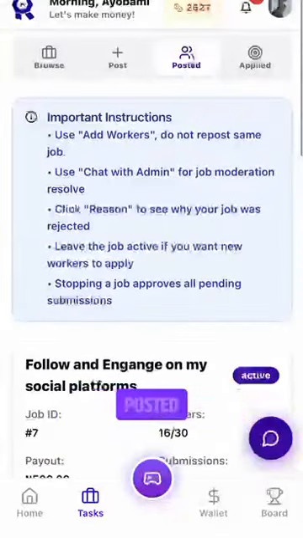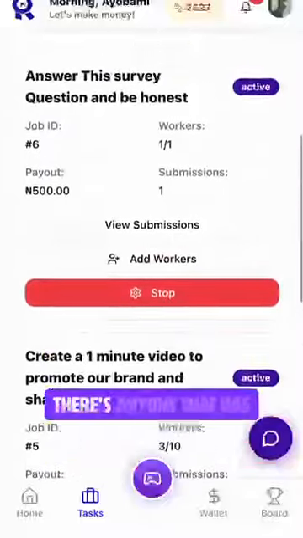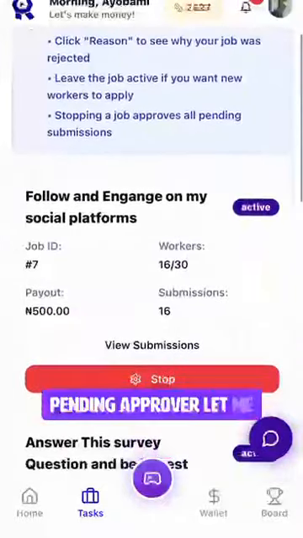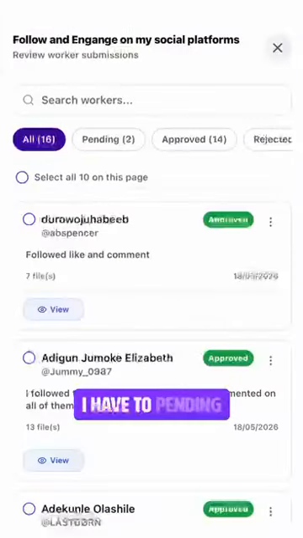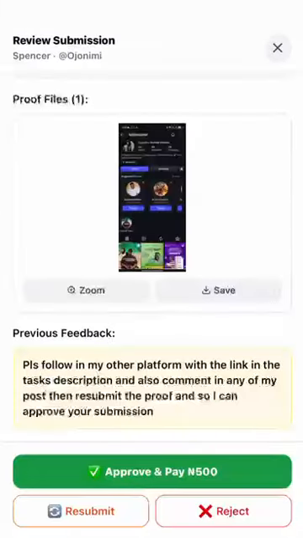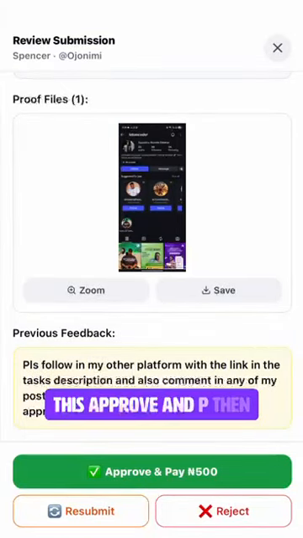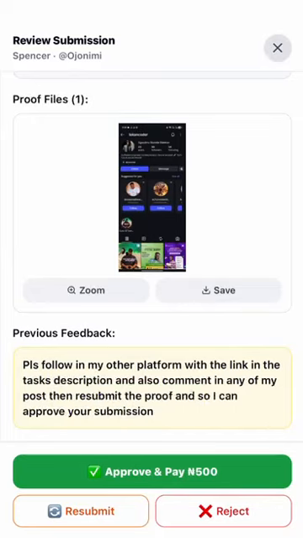So once you come to my posted job, right, you'll be able to see those jobs. And for example, now let me see if there's anyone that has a pending approval. I have two pending approvals here. Can you see? Those people are requested to resubmit because they didn't do it very well. It has to request for resubmit because that's not the instruction. But once the person has done it and I feel like I'm okay, I'll just click on this approve and pay. Then the person will receive the money. That's how to do it.